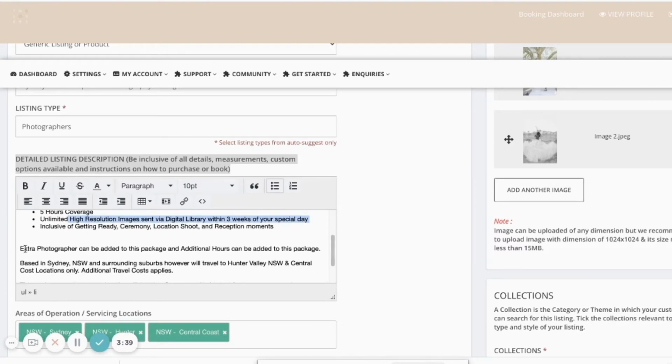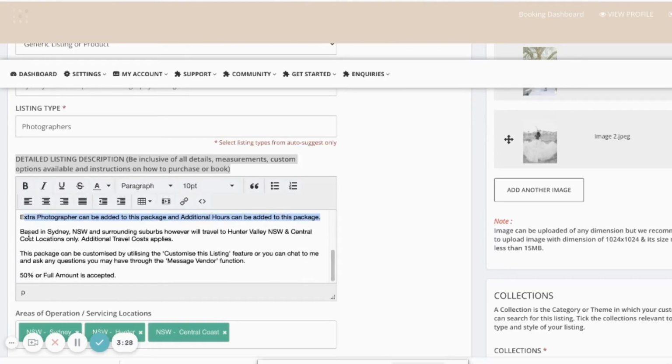I've also got details around what can be added on to this package, and we're going to add these add-ons through variants later on in this tutorial. And then I've also got the areas where I'm based and the areas in which I'm happy to travel to perform this service or this package.